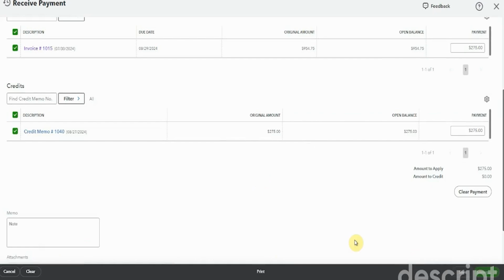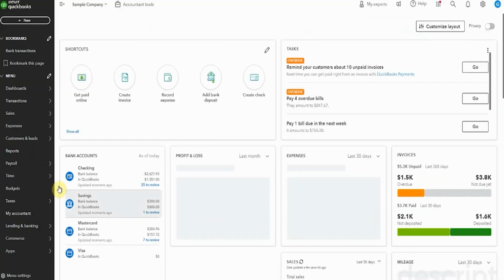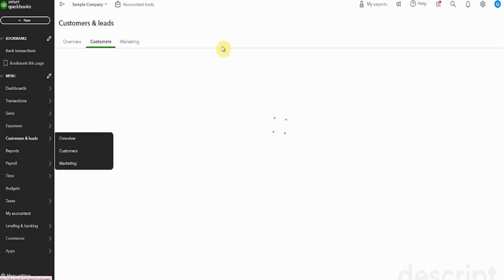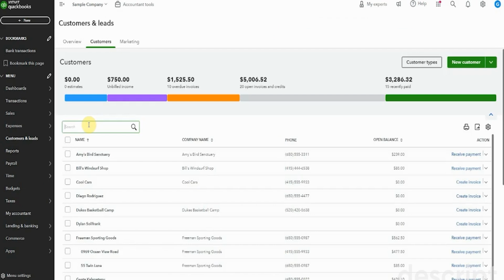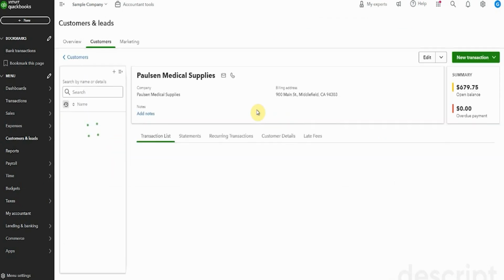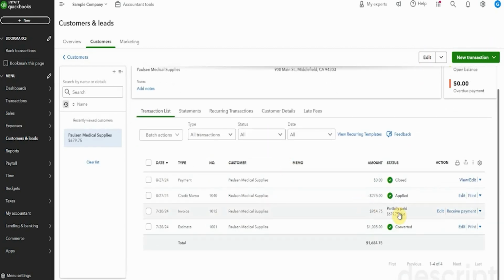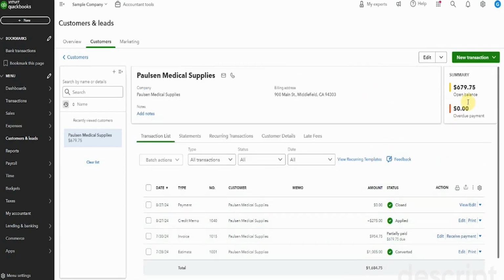So now we're going to save and close this and pop into the customer. Where are we? Customers and leads, customers. We select Paulson. And once again, this open balance is correct. The invoice here is showing us partially paid. The credit memo has been applied, and now we need to collect the $679.75 that's showing up here and here.